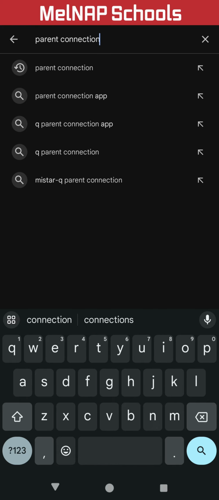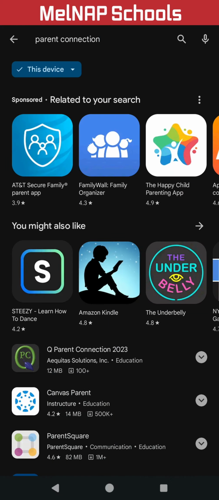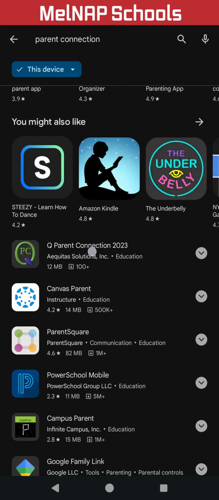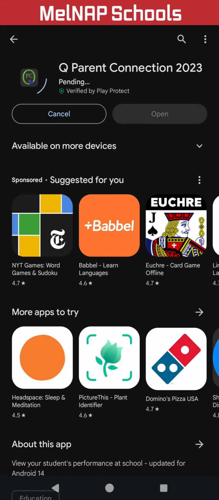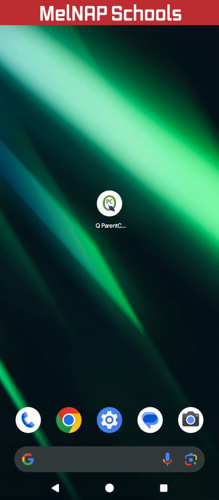Next, you'll want to search for the Parent Connection app. To make sure you are installing the correct app, look for the blue and green icon that has the letters P and C located within the letter Q.